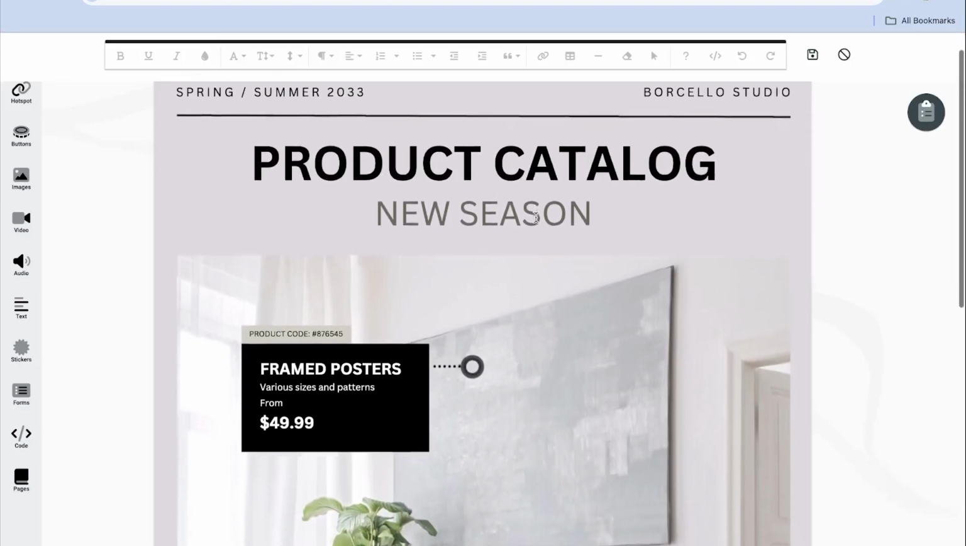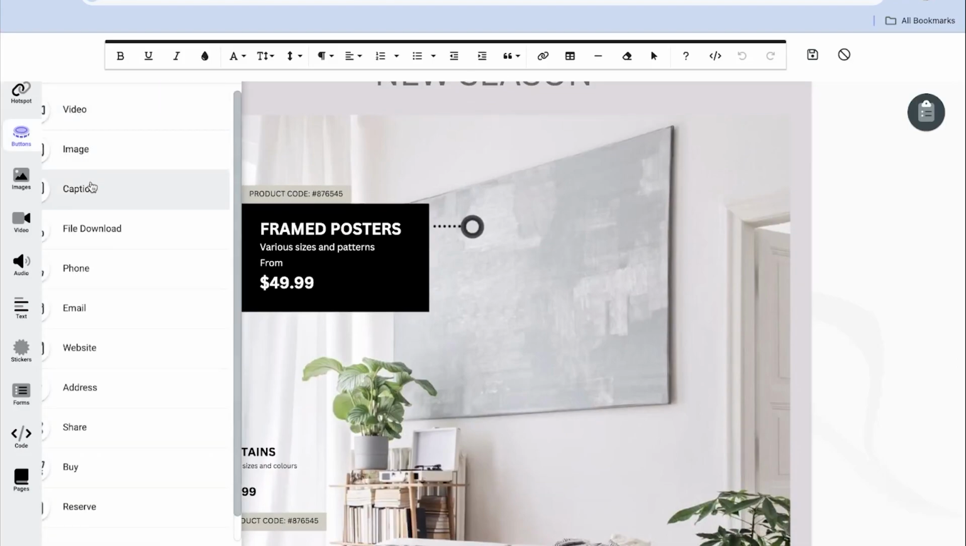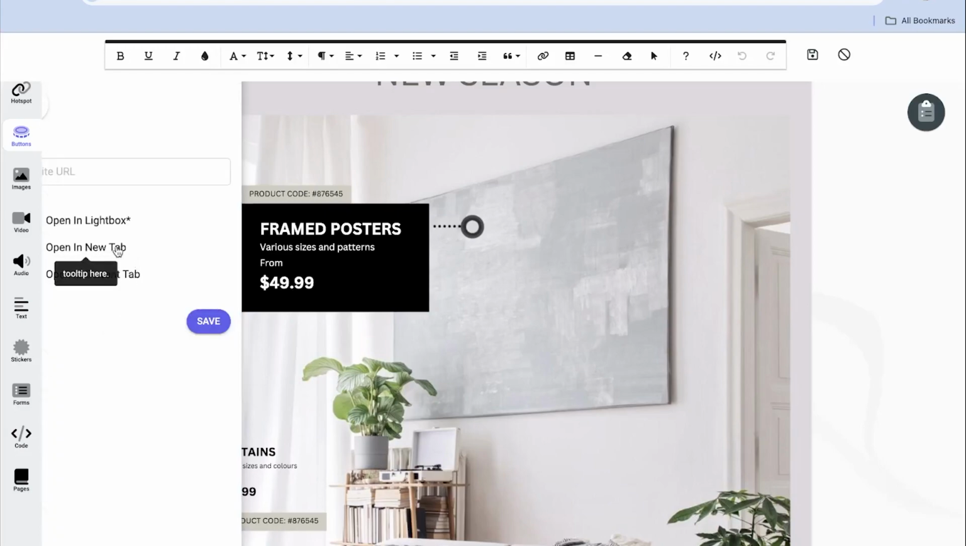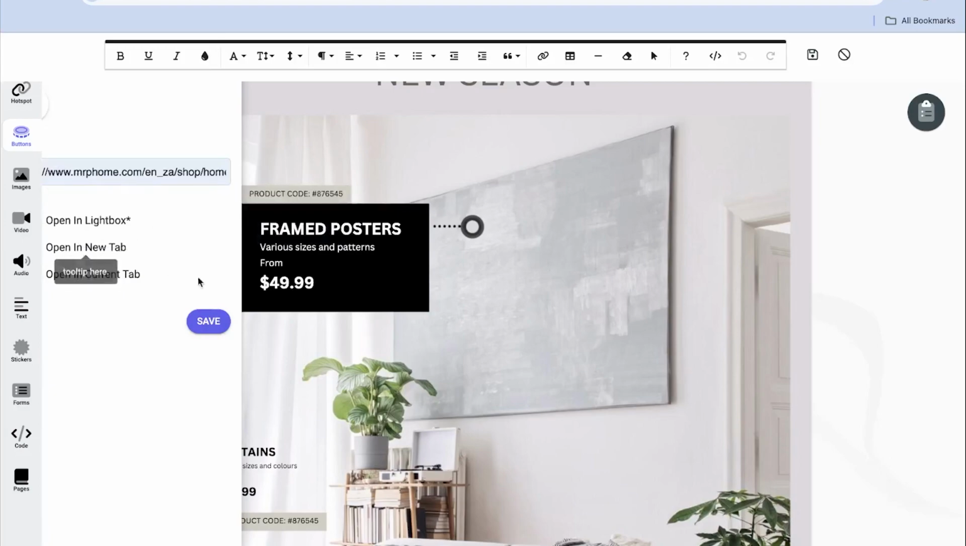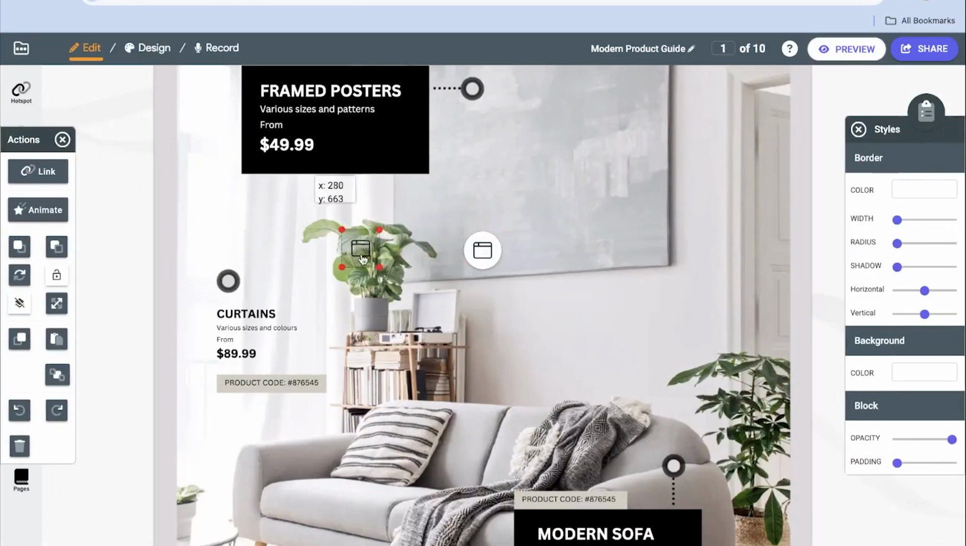I will show you that in preview mode, but I do just want to show that buttons are also very useful. And we have a wide variety of buttons that we can choose from. You can input videos, images, captions, download a file, phone, email, website, address, share, buy, reserve, and custom button. I would like to put a website button for now. Again, I'm going to say open a new tab. Go and grab your URL and say save. And there's my little button.